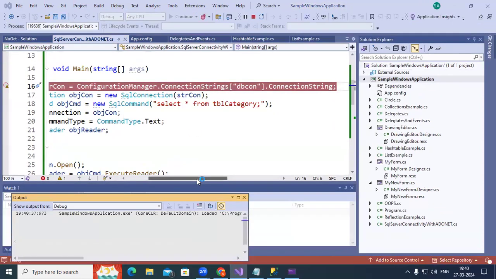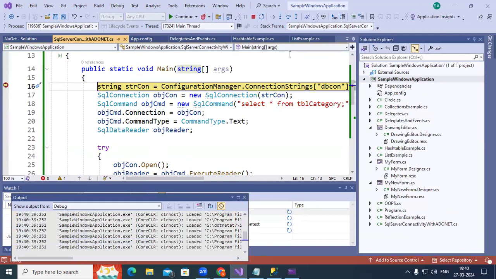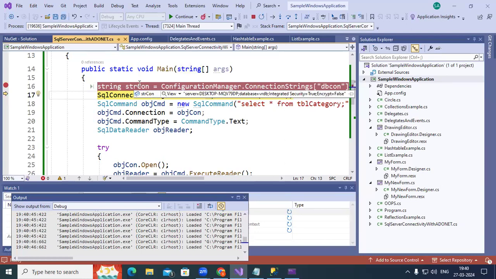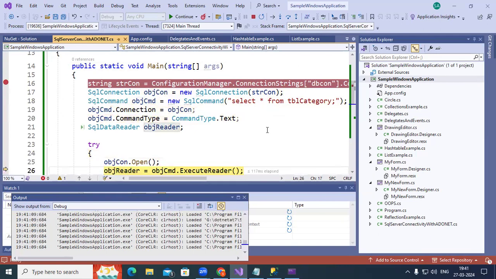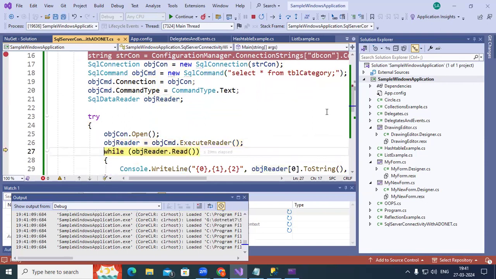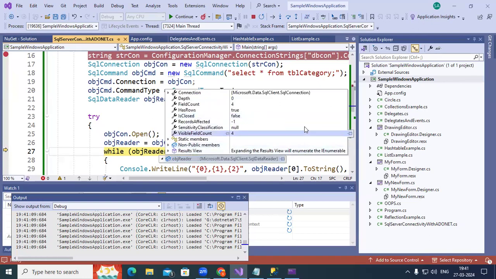Okay. So the cursor is positioned here. When I press F10, I should get the strcon, the connection string information. Whatever we kept in that: server equal to desktop, database equal to VRDB, integrated security true, encrypt equal to false, we are getting all that information. That means it could read from the given app config file. Then press F10, command text. Then it's coming here. Connection is opened successfully. We are executing data. So whether any records are available or not, we can check. Okay, there are records available in that.